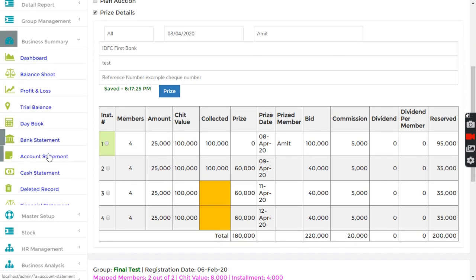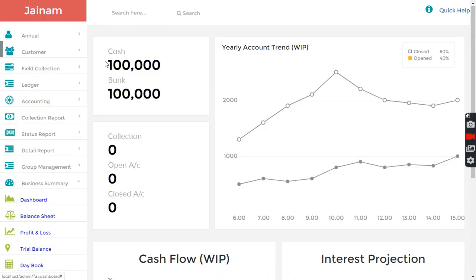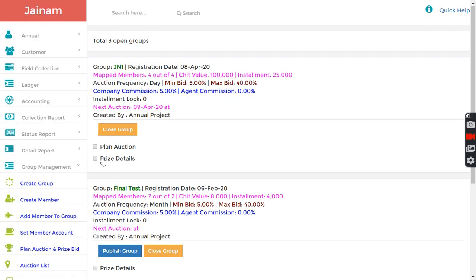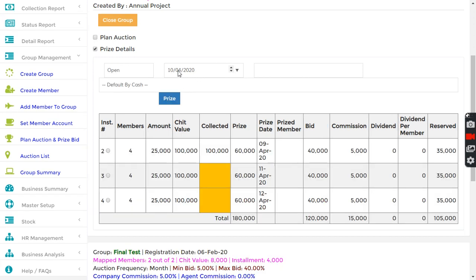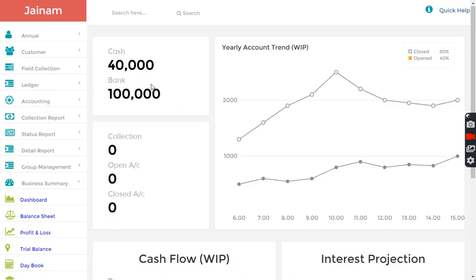And if you see business summary and dashboard, now here you can see cash 1 lakh, and because the price is 0 actually, no transaction is done. Now the second thing, let's try to price to a different member, that is on 9th. Okay, let's price to John, the second installment, and the price is 60. And we are going to just say price. Now if you see our dashboard, you will see cash 40,000 and bank 1 lakh.